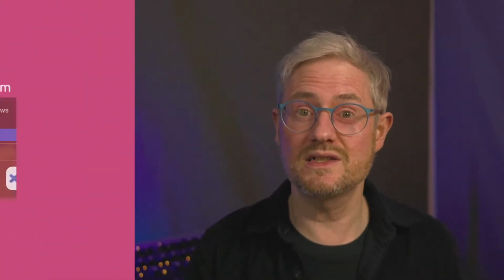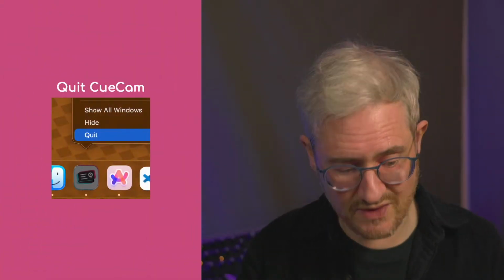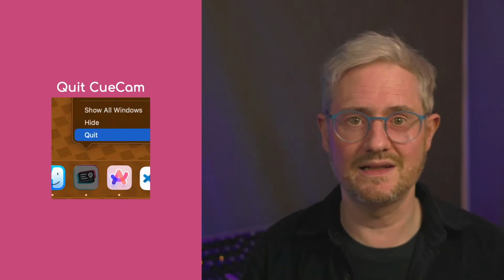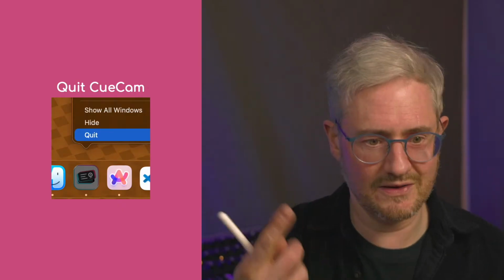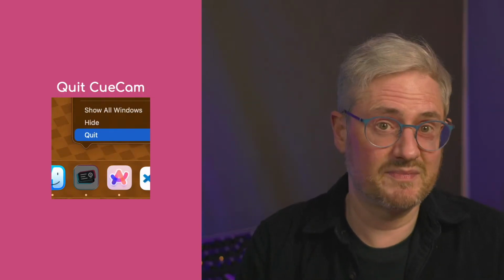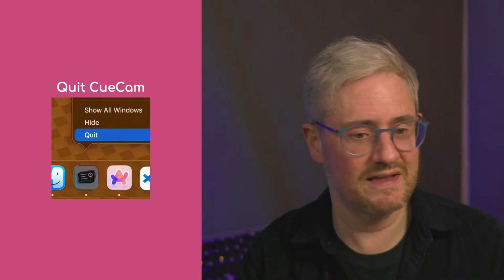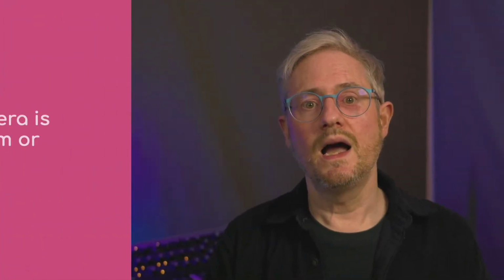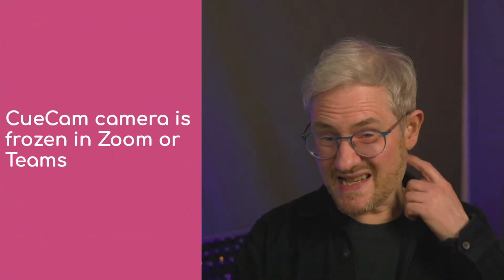If that doesn't work, just try quitting CueCam. You can right click the CueCam icon and quit, or use Command Q, or use the CueCam presenter menu. Maybe it'll be frozen or something. You force quit and then just relaunch it again and see if that fixes it. That's how to get the connection hopefully working again.